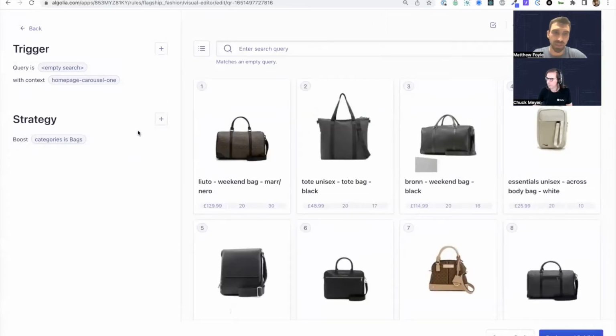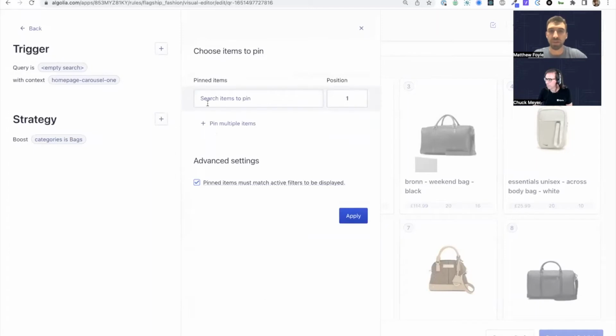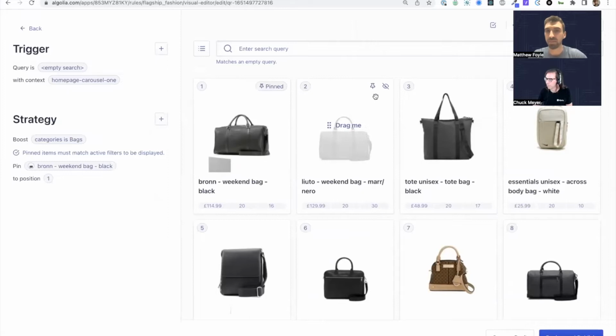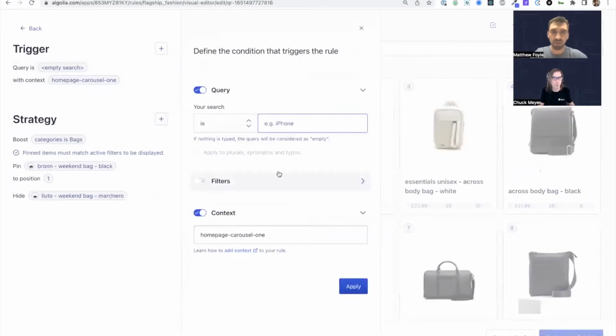Now that's very simplistic. We could add to that and we could say, well, not only do I want to boost bags, but I want to actually pin this bag to the top, and I want to hide that bag, or I want to change this entirely and apply a filter, that kind of thing. So this is yours to control. As a merchandiser, you can give whoever you want power to change and adapt this. But isn't this powerful? This context could be anything. It could come from anywhere.